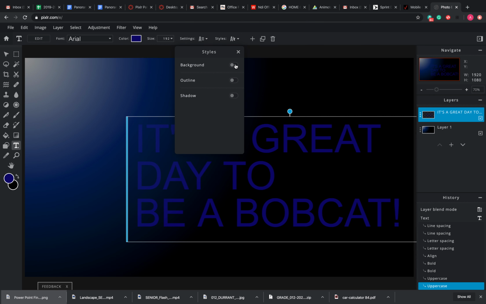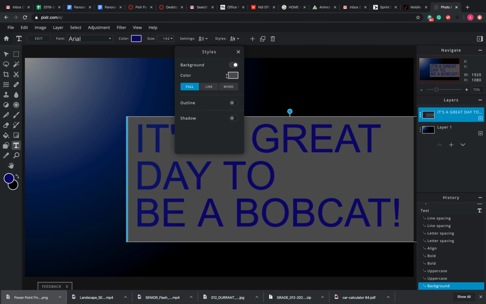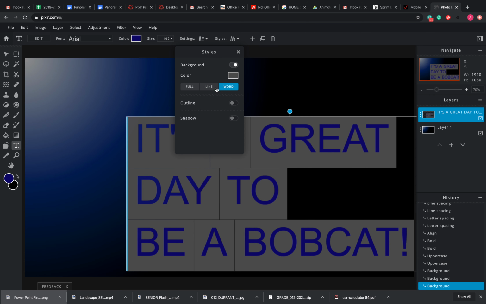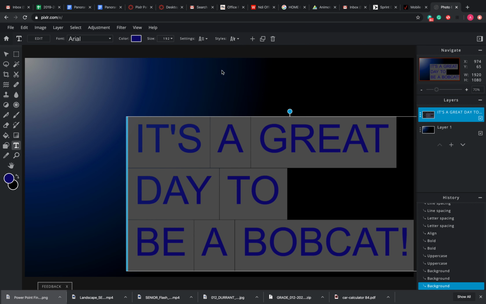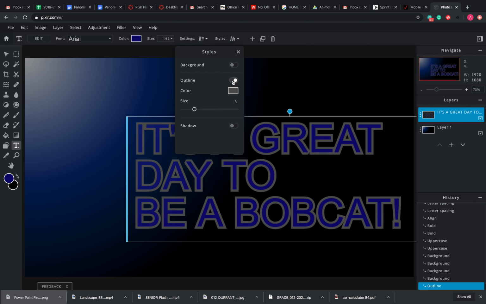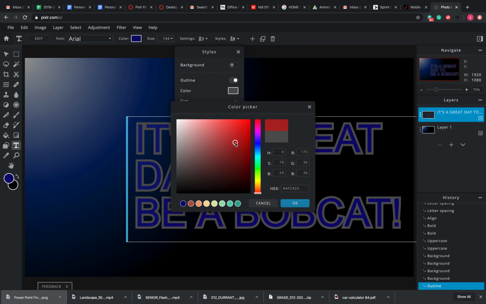We could change, add a background. So if I wanted a background color behind every word, I could do something like that. Or I want an outline around my text, I could do that. You change the color here. This is where color theory comes into play, because you want to obviously pick colors that would coordinate well.